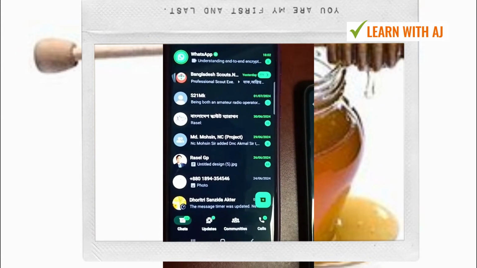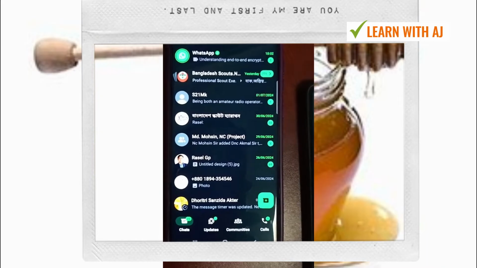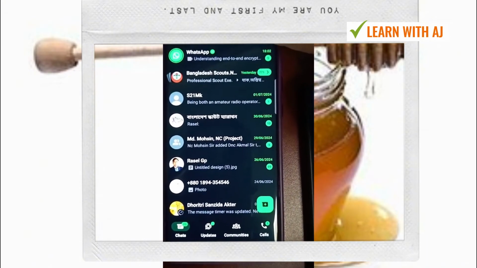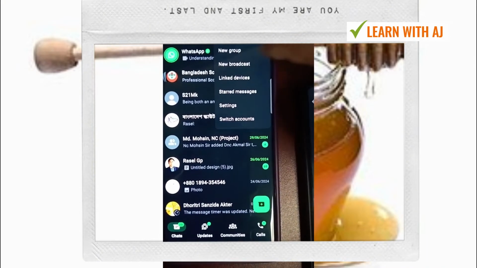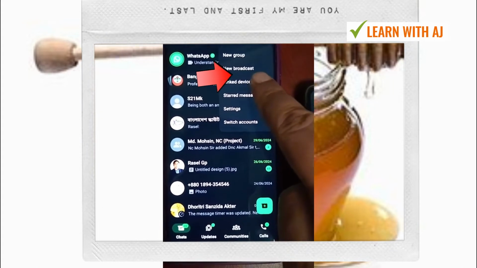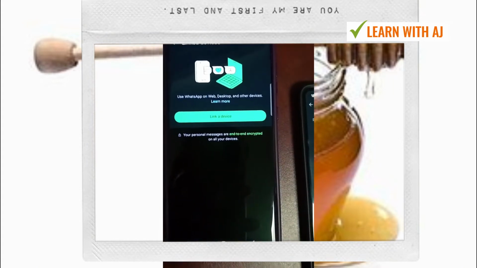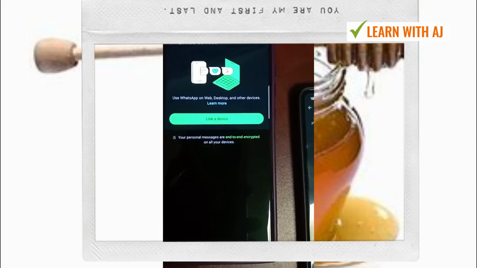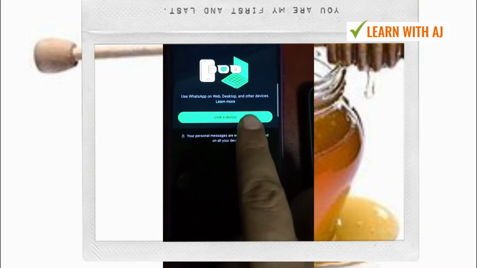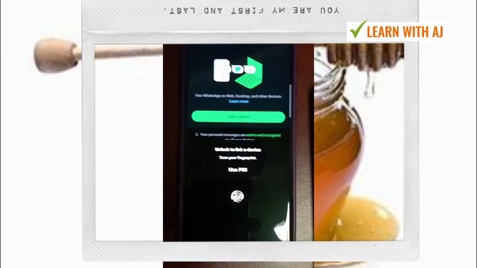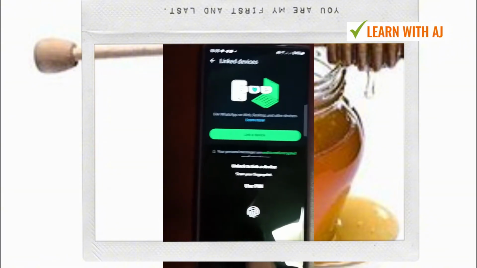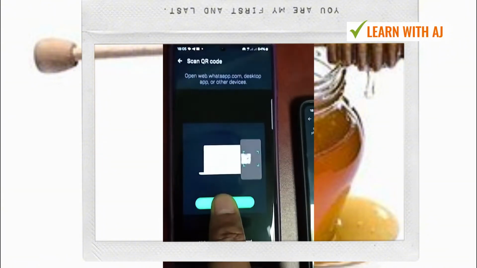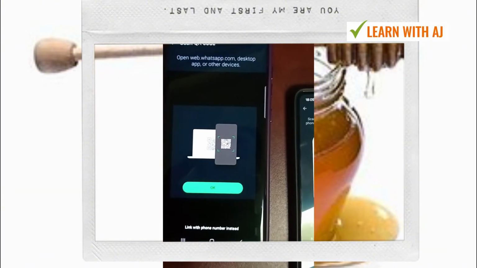Now, go to the device you want to add, click the three dots on the right corner, and you will see the option of Link Device. Click on it. Again, click on Link Device and put in your security key or password. Then you will see a scanner. Now scan the QR code of your device with it. Here you go.